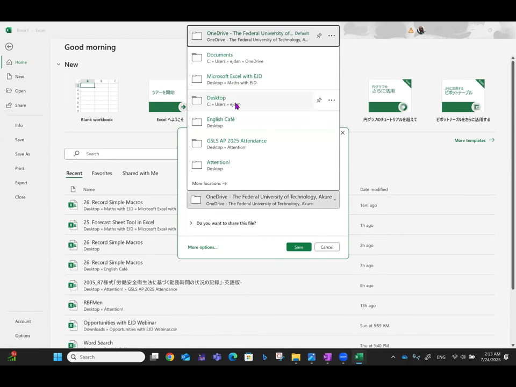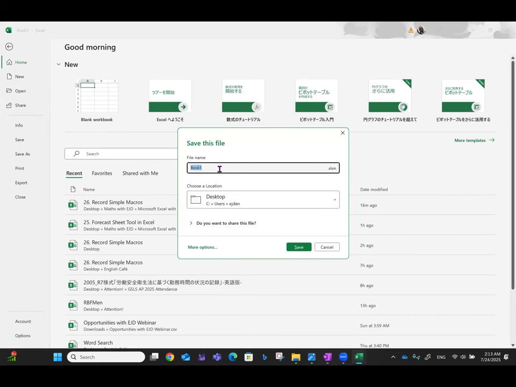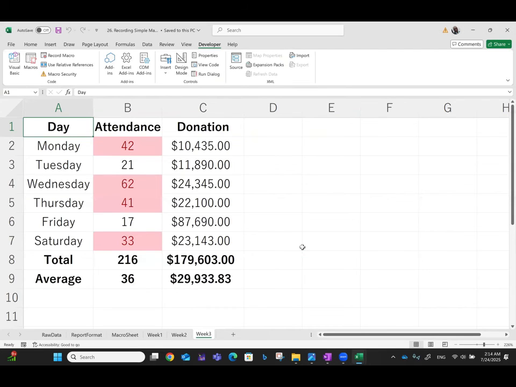I think I want this to go to the desktop. So I call this my lesson 26 under Excel, recording simple macros. Because it contains a macro, in case this doesn't give it to you, you have to make sure you save it as XLSM, which is the macro format. So then I can save this now, and I come back here. Okay, so that is Excel macro enabled workbook.